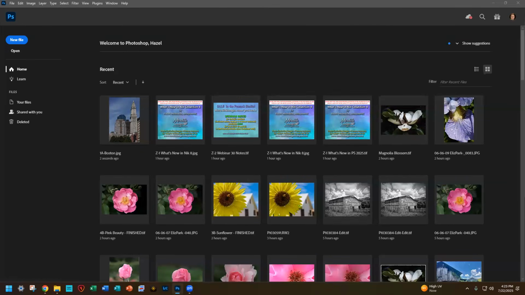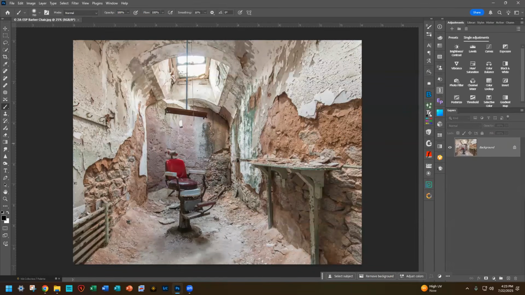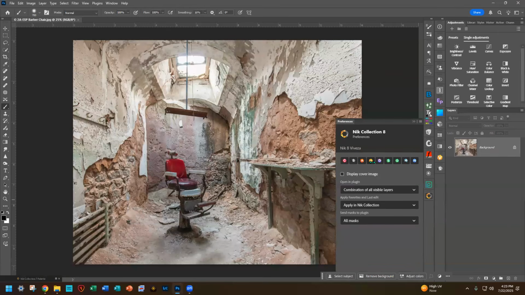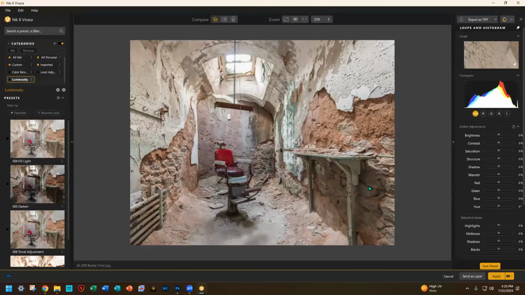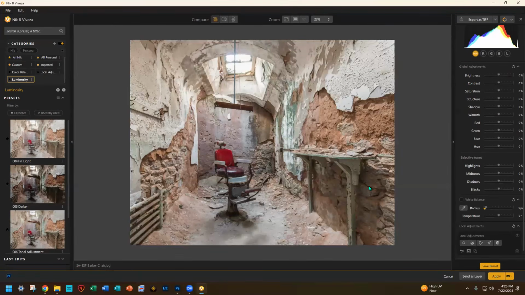All right, so next we're going to do this one. And with this one I'm going to do some things just to kind of show you what some of these things do. It may or may not be the result that you really like for today, but just so that you can kind of see what I'm going to do with all this. So this one, I'm not going to make any masks. I'm going to go into Viveza first, and this has already had basic adjustments done to it. This is the barber chair at Eastern States Penitentiary in Philadelphia. It's kind of one of the iconic shots when you go there.